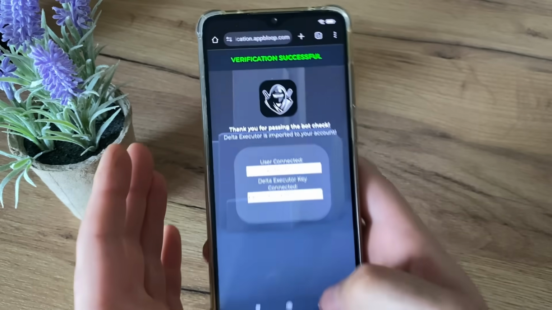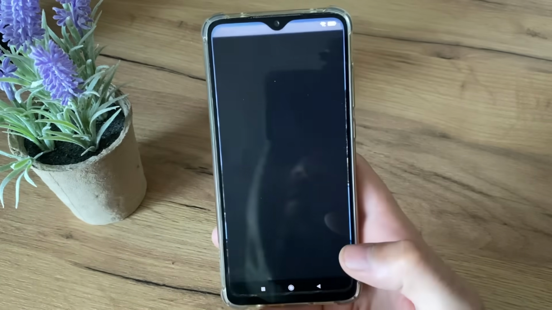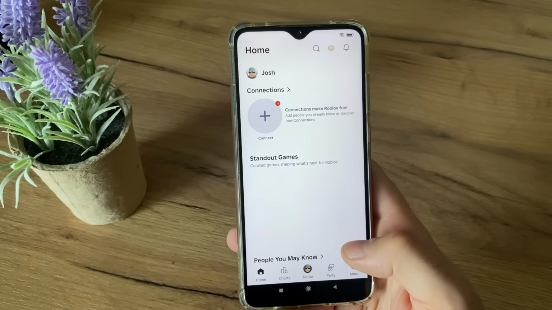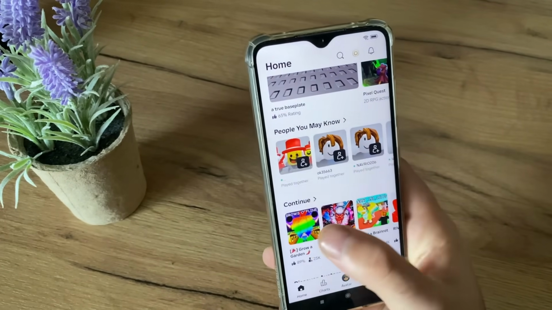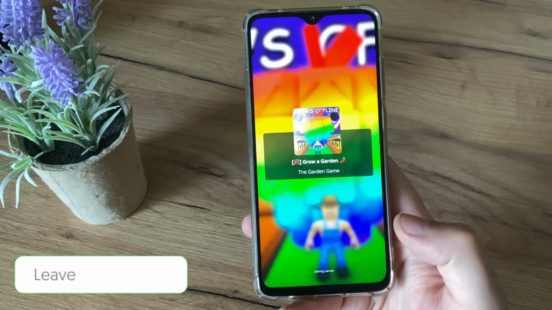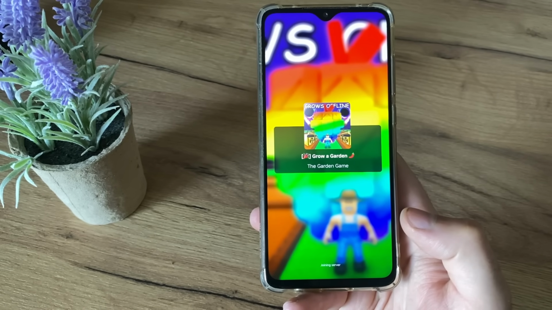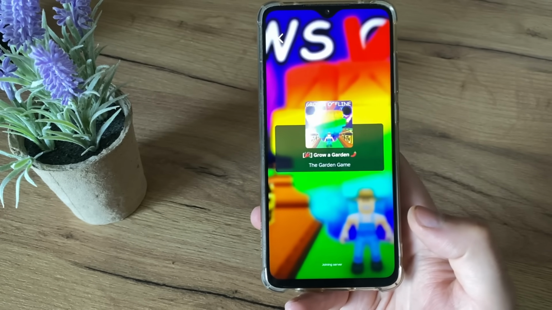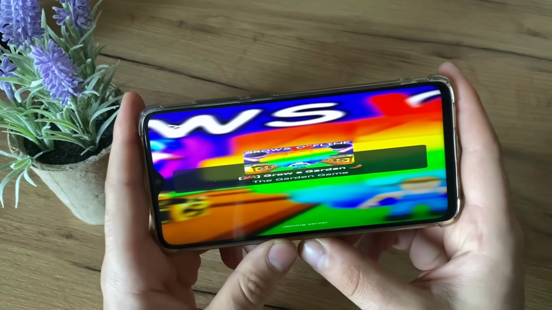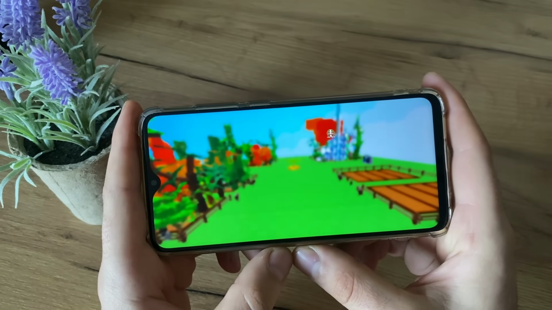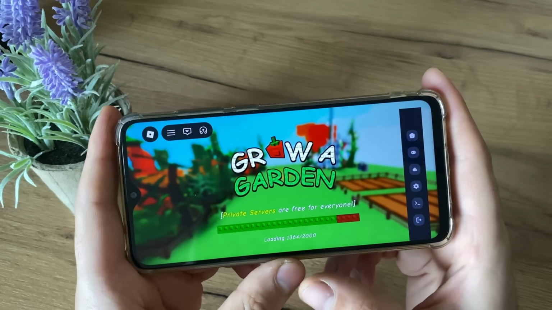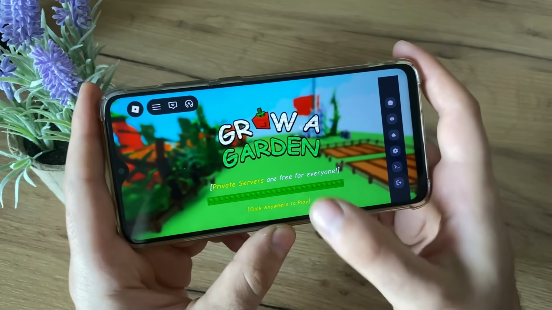So I'm so excited to test this, guys. So let me open the game and let's see does it actually work. So let's see, guys. Okay, let me play this Grow a Garden and let's see. Okay, guys, now we are in the game and as you can see we have this panel. So let me show you.